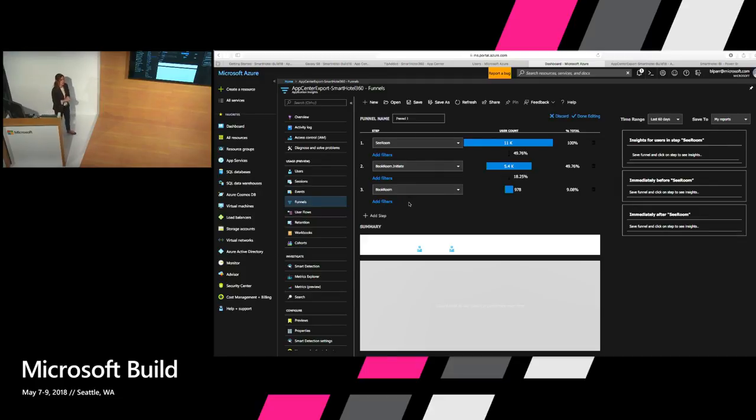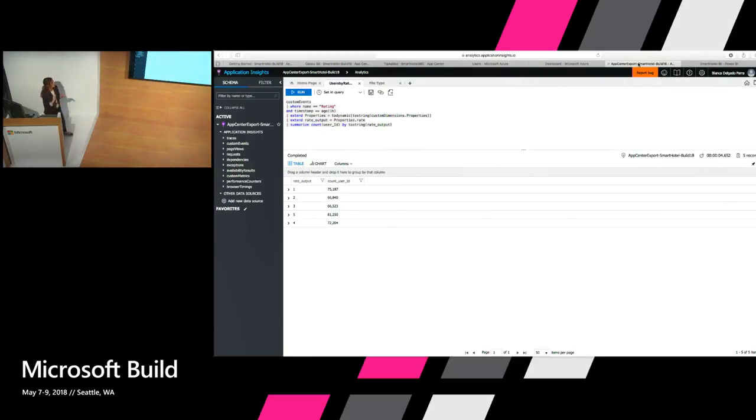Also, if you're familiar with Application Insights, you might know that there is the ability to do queries on your raw data. And so this is what I'm going to show next. Here, for this same app, Smart Hotel, I created a few queries that I wanted to show you, which use custom events and custom properties inside of the events.